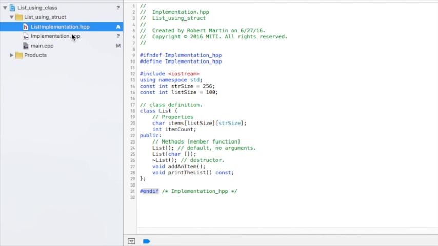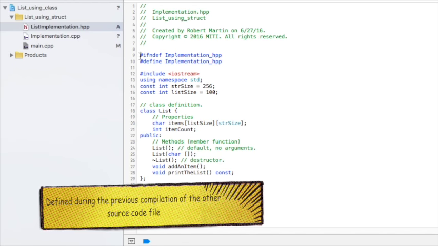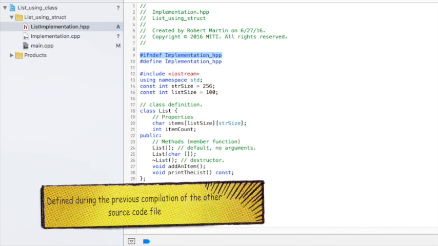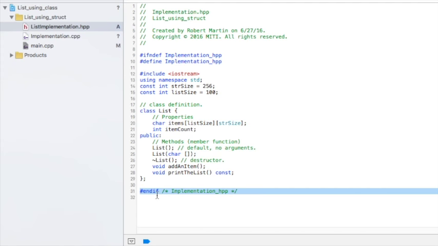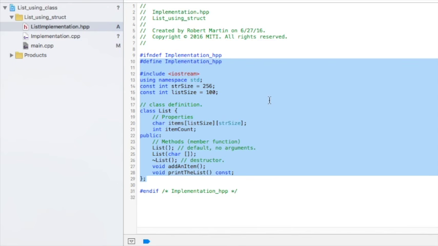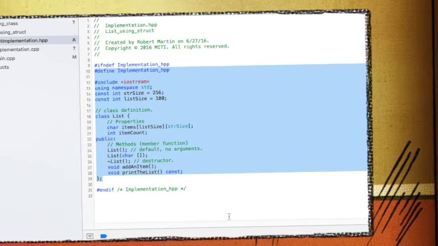Then when it's time to compile the other one that it hasn't gotten to yet, it's going to see this code again, and it's going to say, if not defined. Well, the second time it sees this code, it's actually going to say, yes, implementation_hpp is defined. And so what it's going to do is skip from this directive down to this directive. And so basically what it does is it skips over everything in between. And that's how C++ allows us to include a single header file inside of multiple source code files.